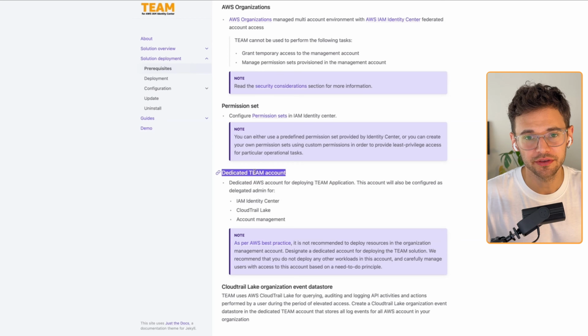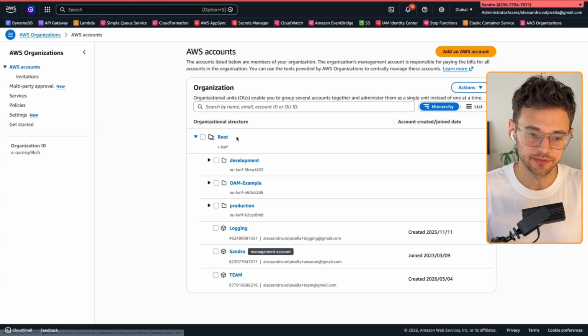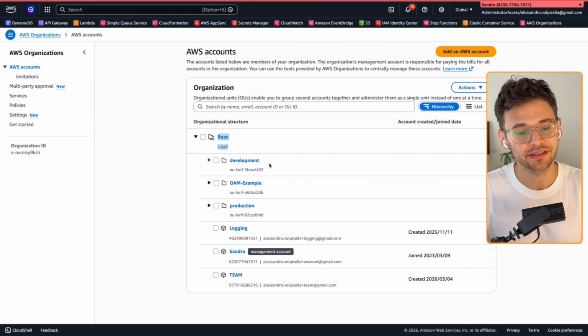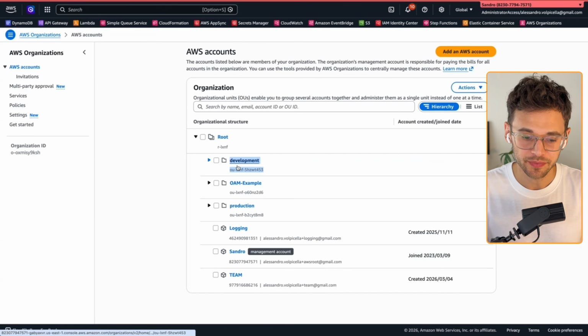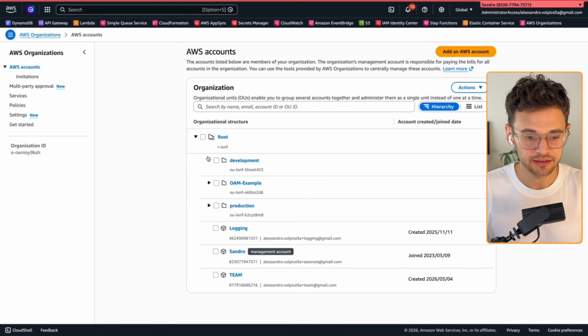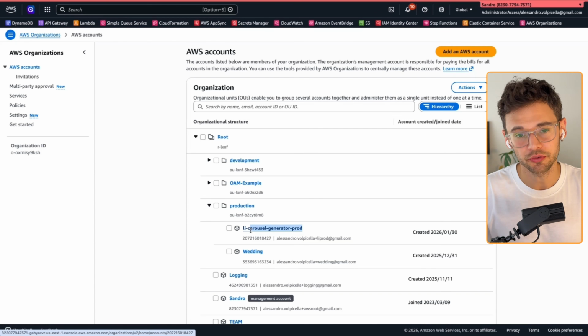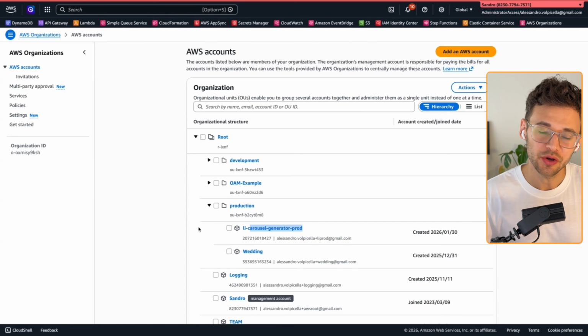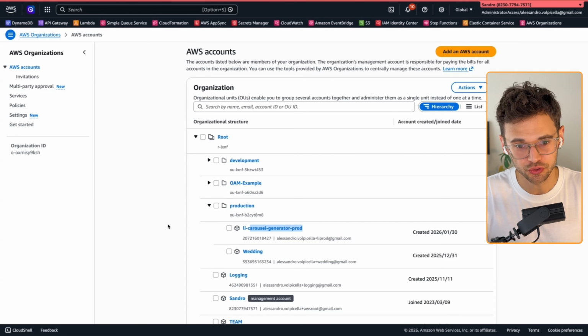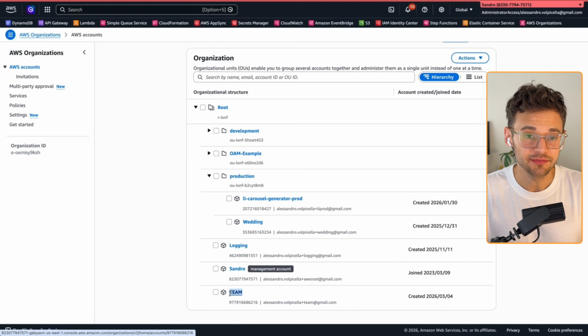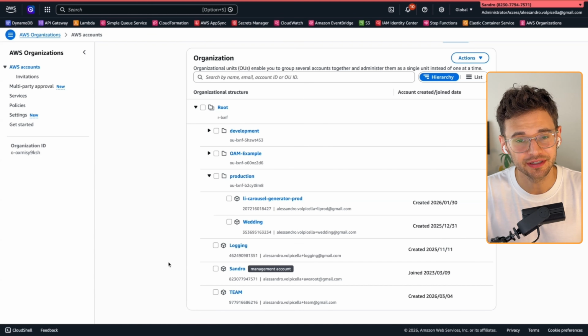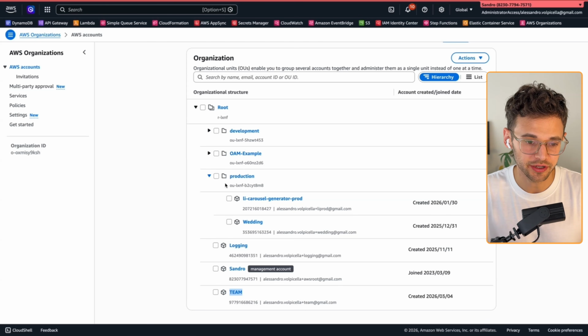So let's head over to AWS Organizations and I'll show you what my organization looks like. We have our root and then we have different organizational units. In that case, I have a development unit, I have a production unit. In development and in production, we have different accounts. Here, for example, for my wedding website and here for a LinkedIn carousel generator. These are the two accounts where I want my developers to access permissions. A very important account is the TEAM account. So you do want to deploy the TEAM solution into its dedicated account and not in the management account. That's explicitly stated in the documentation as well. So I've created a new TEAM account and put this under root.